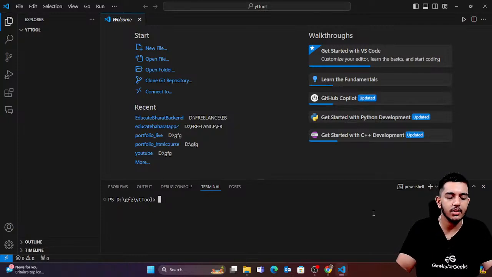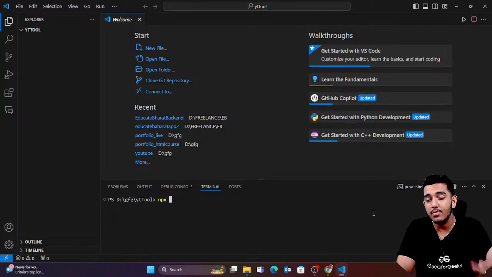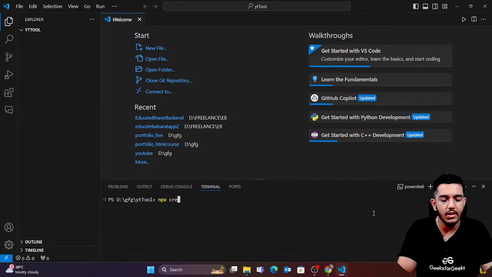So here I'm just gonna type npx. The npx command is available by default, but I would suggest you install Node.js for it. Please install Node.js if not installed, so that these commands npm, npx, yarn all work properly. So npx create-next-app. Then after that, you just need to pass the name of your application.